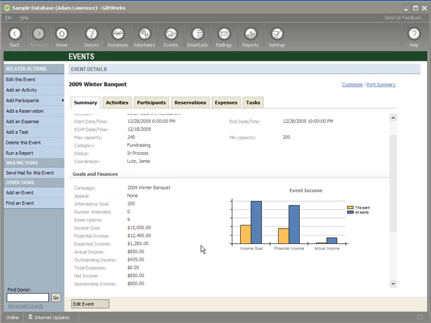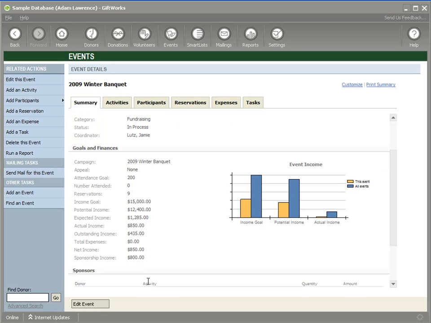You can see we're building this picture of our event. We now have actual income. We have some outstanding income that's not been paid yet, and we also keep track of our sponsorship income separately. We'll go over that more in another video. You can see how it's continuing to build this graph. Now we've added actual income to the graph.